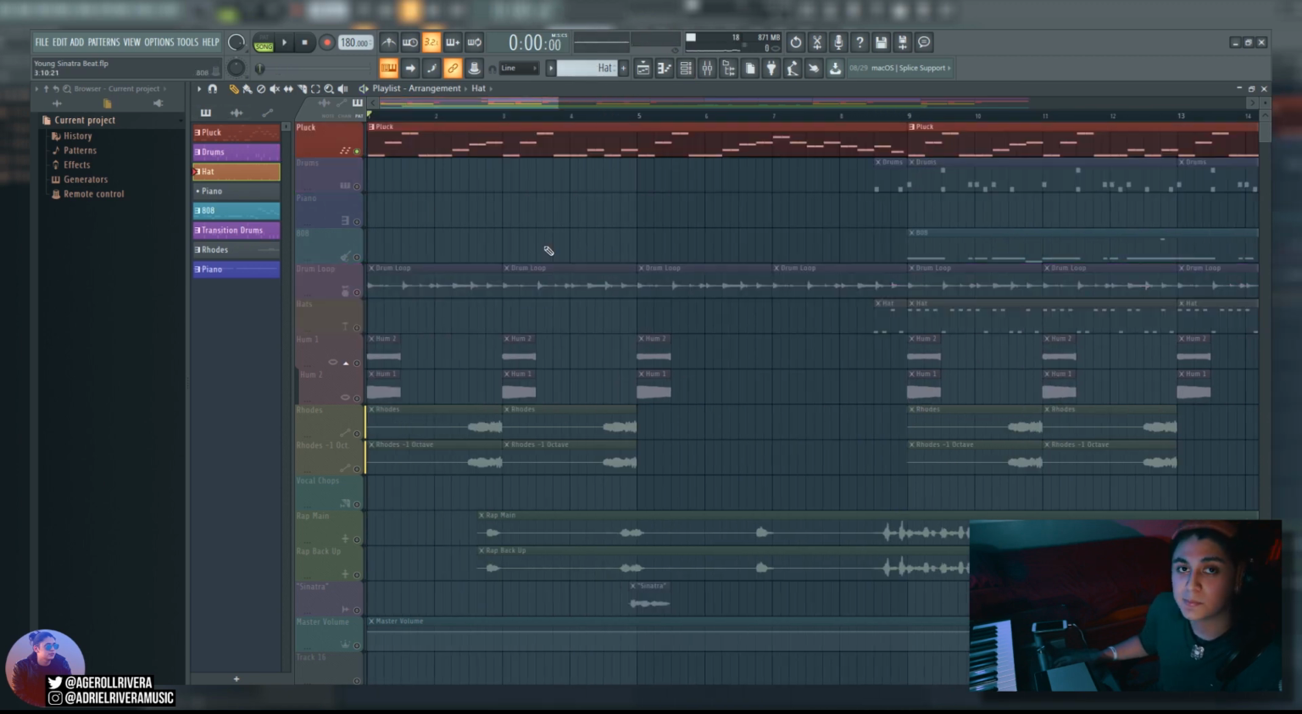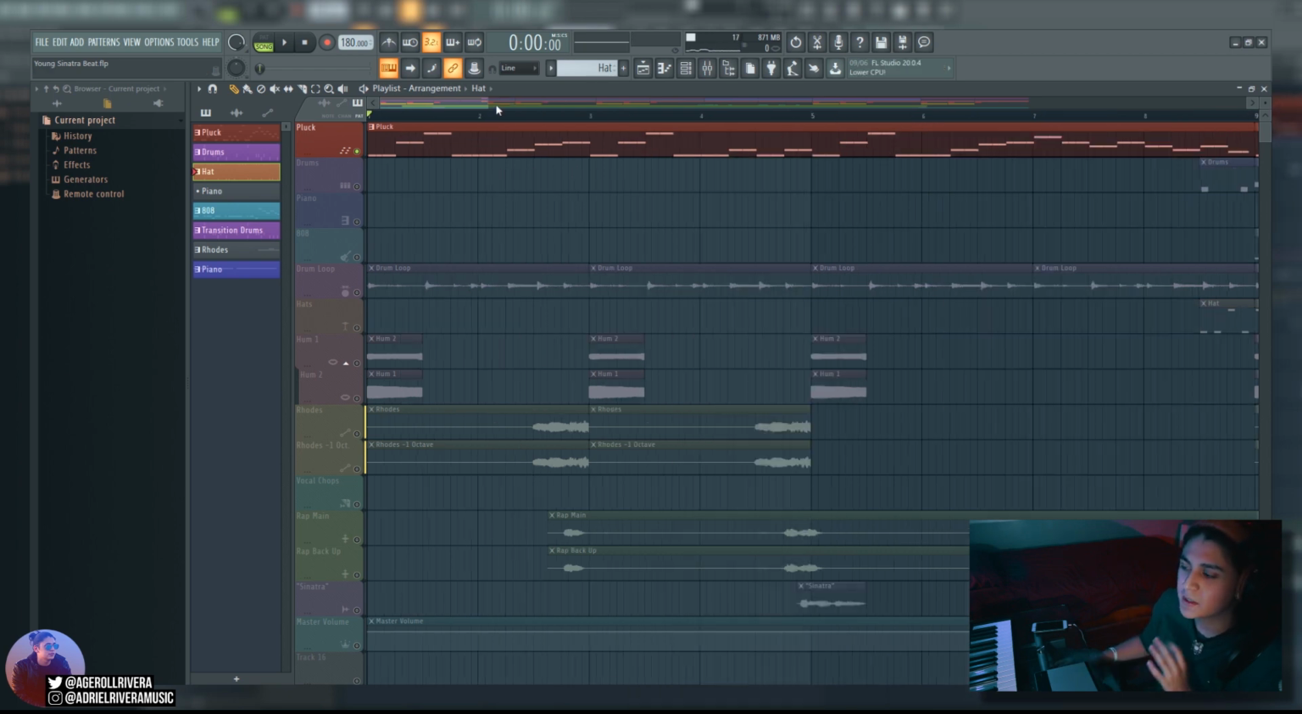Next, I want to move on to this pluck. So I kept this pluck moving really fast. I didn't get too complicated with this because when it comes down to it, Logic songs aren't super complex.